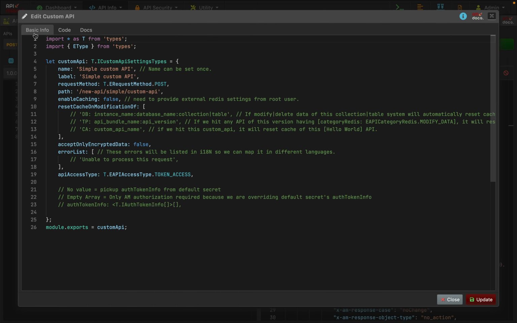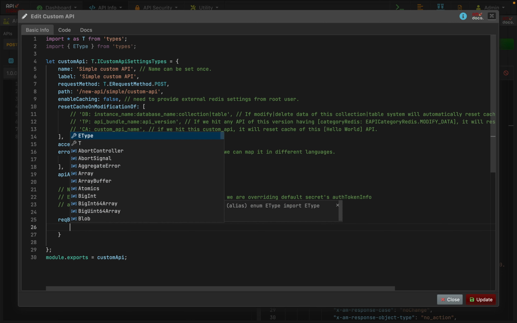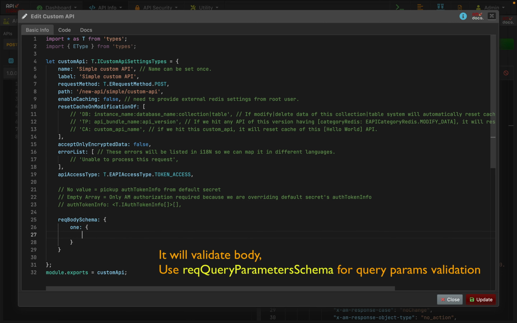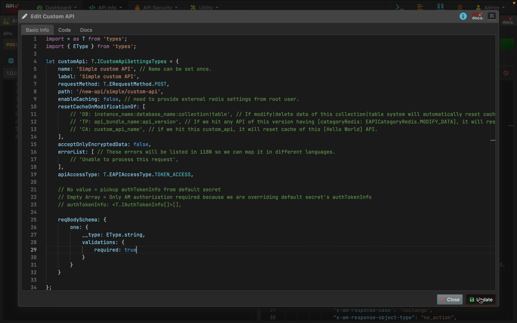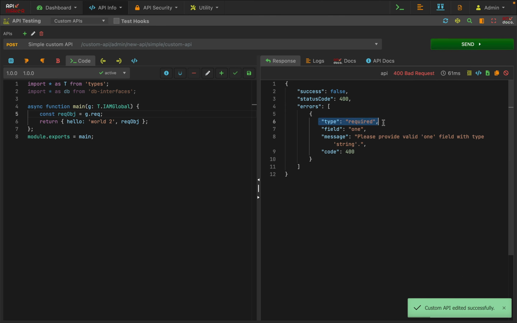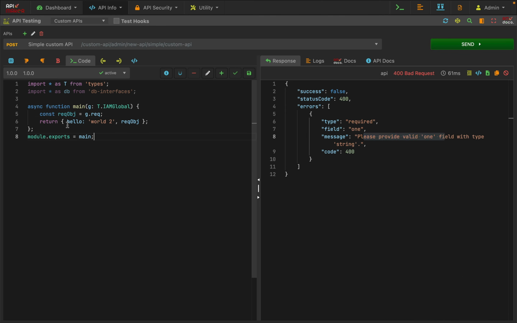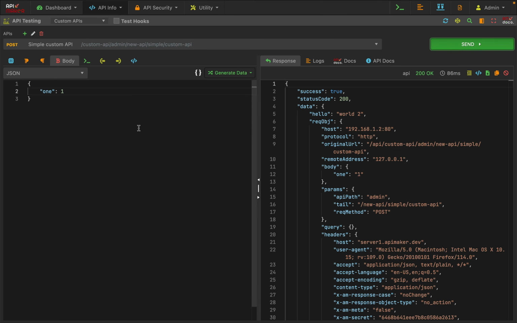If you want to validate body payload and query parameters, we can do that using this structure of the custom API schema. In property 1, we'll say type it as a string, and for validations we can say required is equal to true. We'll update it, and when we send here, it will say type is required, please provide one property. If we go to body and provide it, the error will go.